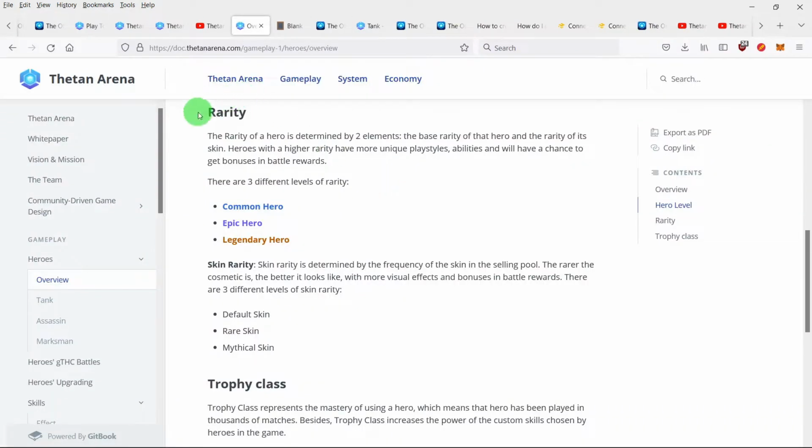The rarity of a hero is determined by two elements, the base rarity of that hero and the rarity of its skin. Heroes with a higher rarity have more unique playstyles and abilities, and will have a chance to get bonuses in battle rewards. There are three different levels of rarity: common hero, epic hero, and legendary hero.